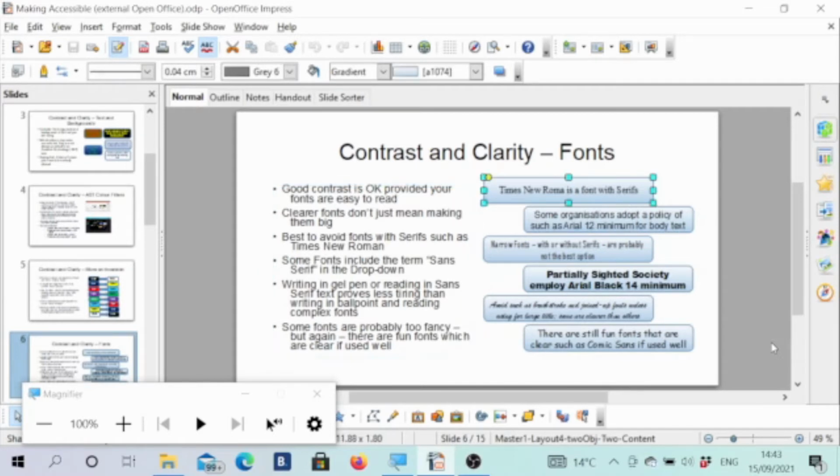Some organisations adopt an actual policy for what their minimum font and size is. A lot of people go for Arial 12 as their minimum requirement, whether that be for slide decks, email correspondence, Word documents, etc. I have discovered recently it's called Arial and not Arial. I was quite surprised at that. I got pulled up on it on an earlier presentation.